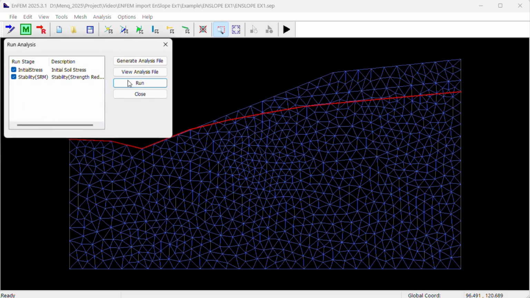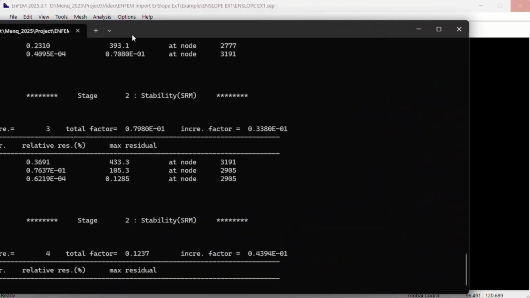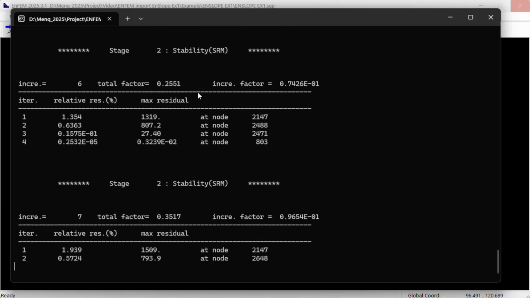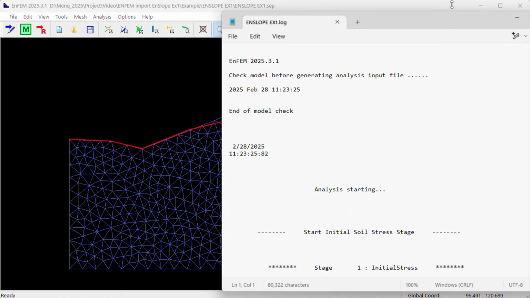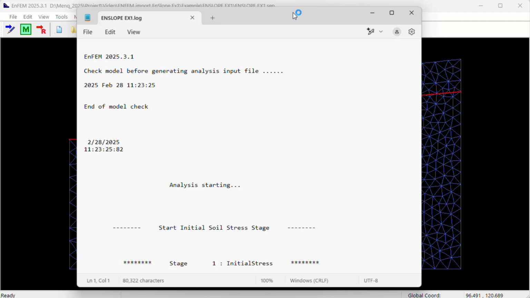Select Run Analysis from the Analysis menu. Select both the initial soil stress and the stability SRM stages. SRM stands for Strength Reduction Method. Click Run. A window terminal screen will appear, displaying the progress of the analyses. Once complete, a log file summarizing the analyses will appear.